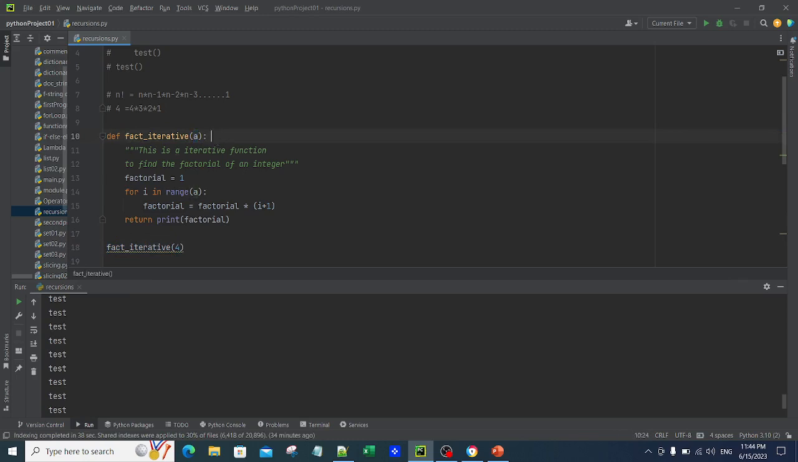Now what happens is your a becomes 4, and then you have already set a value of factorial equal to 1. Then you say for i in range of a. Now the range function I have already discussed. What does the range function do?